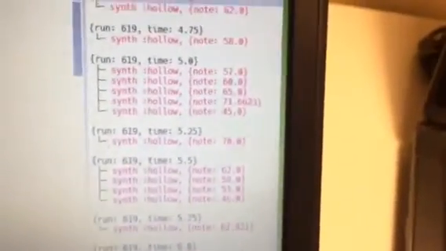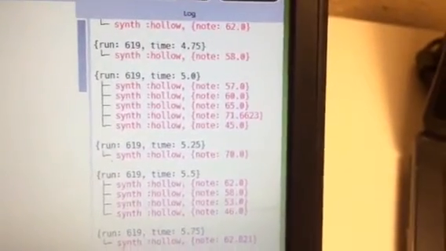And without further ado, I'm just going to put the camera in the log and try to make it so it's not too blurry. Here we go.